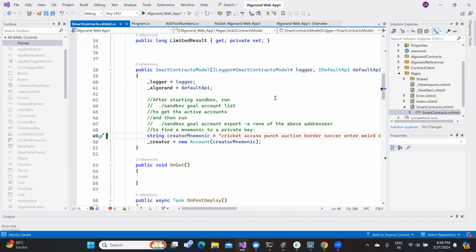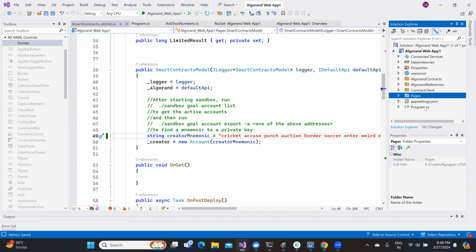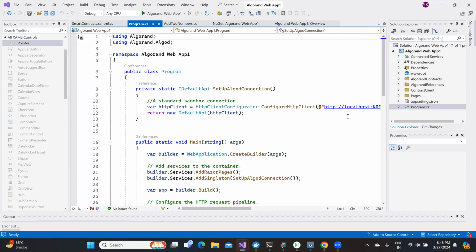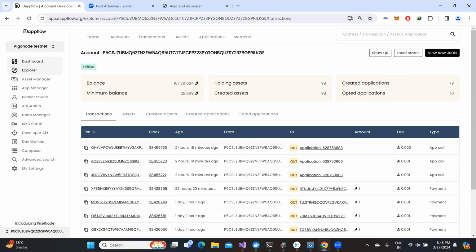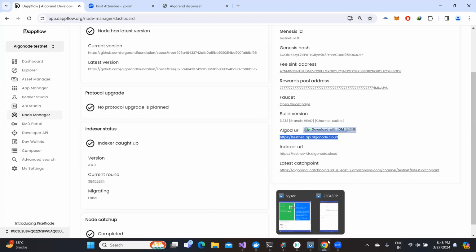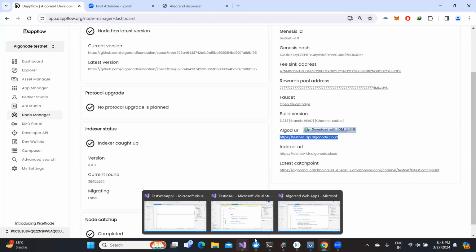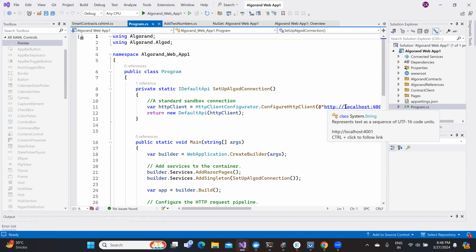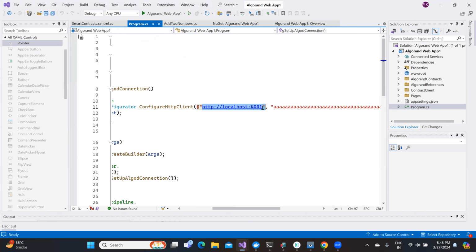But still, will this work? The answer is no. Why? Because still we are pointing towards the sandbox, and we need to point towards the test network. Program.cs is still pointing towards the local host. So how can I find that link? So go to app.devflow, go to node manager over here. And if you just scroll down, you will get the Algorand URL. Copy that URL and come back to your program.cs file and change or replace the address over here.